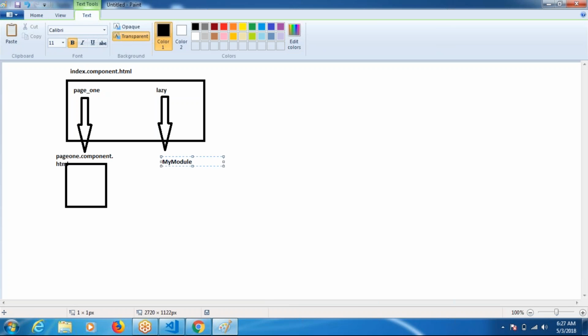Niranjan, can you tell the flow here? What is the name of the HTML? Index.component.html. How many hyperlinks are there? Two. What is the first hyperlink? Page_1. What is the second hyperlink? Lazy. Whenever we click page_1, which page do I navigate to? Page1.component.html. Whenever we click the lazy, Karthik, which module do I navigate to? My module.